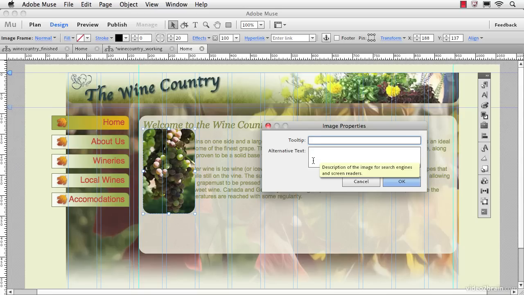Alternate text is something that you'd put in to describe the image in case the image, for whatever reason, doesn't show up on the web page, or from an accessibility perspective, if a user is visually impaired and can't see the image, or if they're using a text-based browser, they'll get the alternative text read out loud rather than seeing the image. All right, I'm just going to cancel out of that.